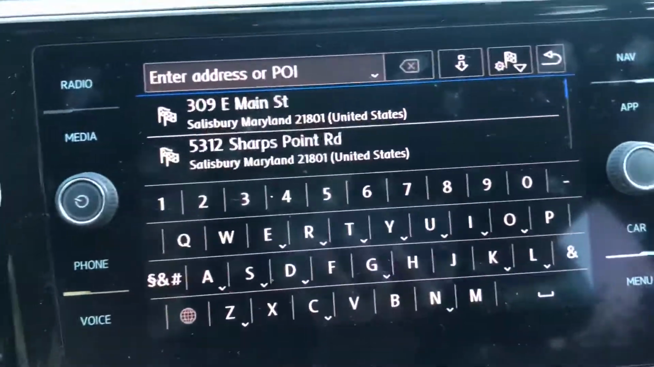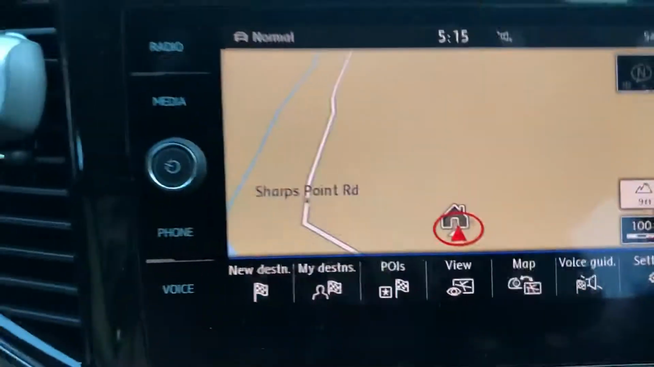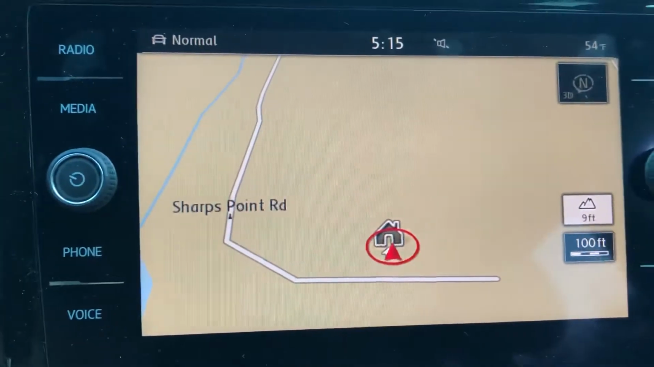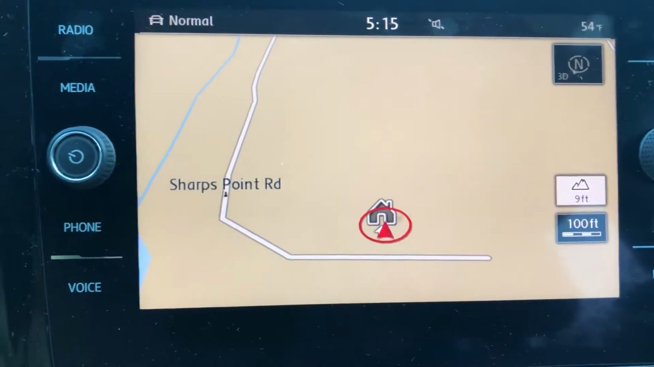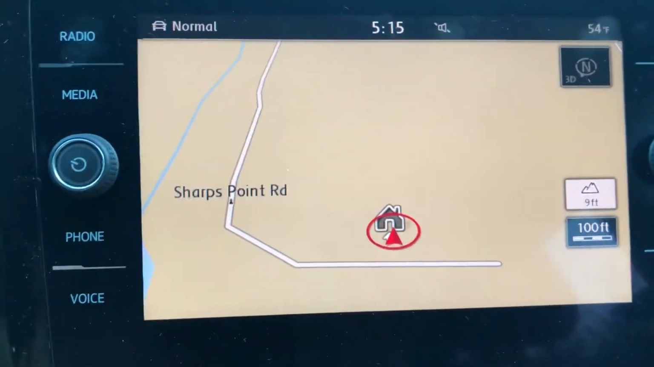And that is my presentation of the map system in our SUV. This is a Volkswagen. I don't know if the same system is used in other vehicles, but this is a Volkswagen, and it's their GPS system.